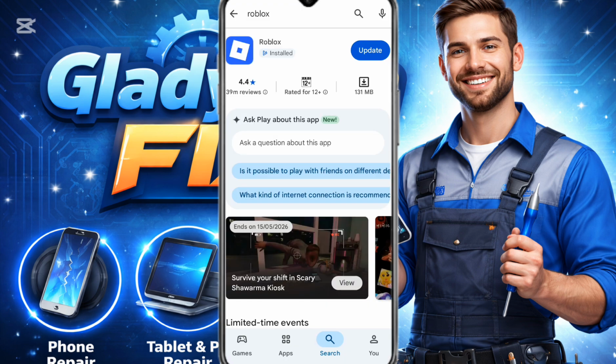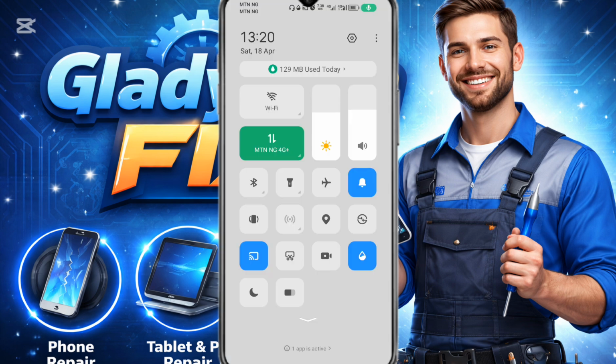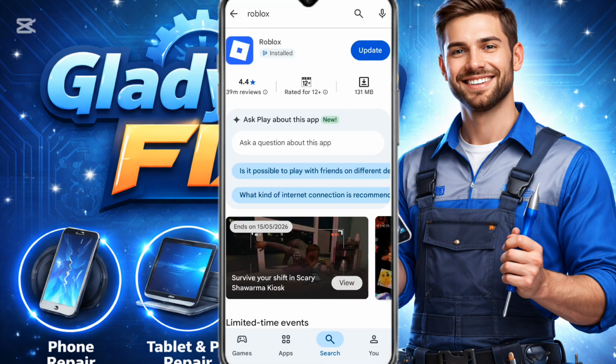Face tracking may not work well on a poor network, so I advise you to always check your internet connection and be sure that it is turned on and you have a good location where network can be accessed. So guys, that is it on how to get face camera in Roblox.